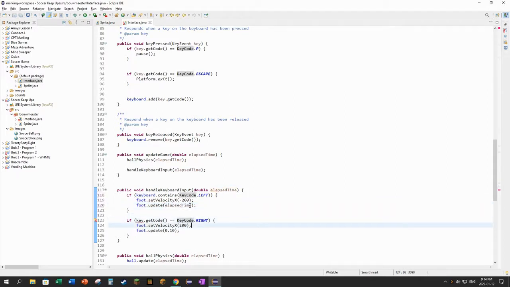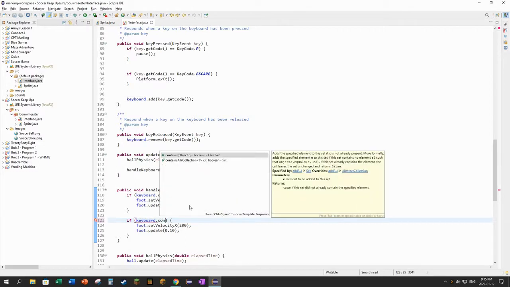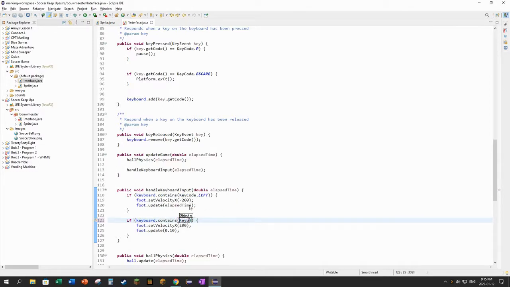And then if they're holding down the right key, which I'm going to do with a similar check to the hash set. So keyboard dot contains key code dot right. Then I'll set the velocity 200 in the positive direction, and I'll update based on the elapsed time.